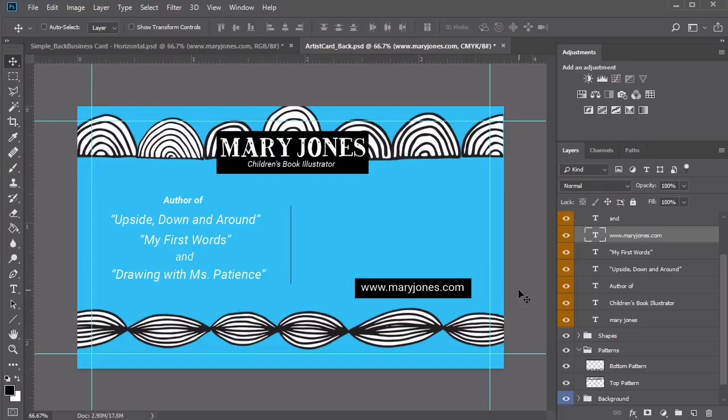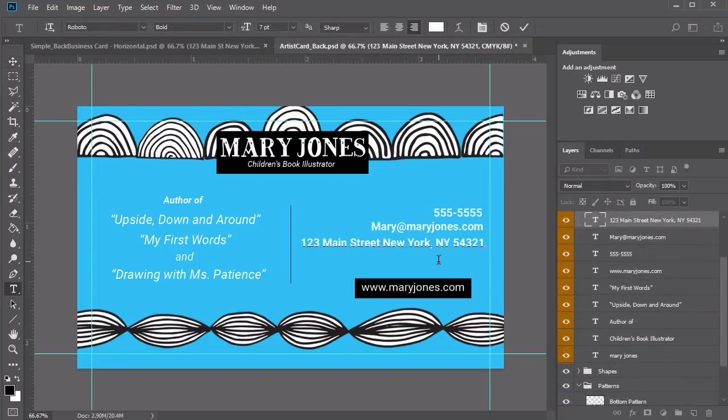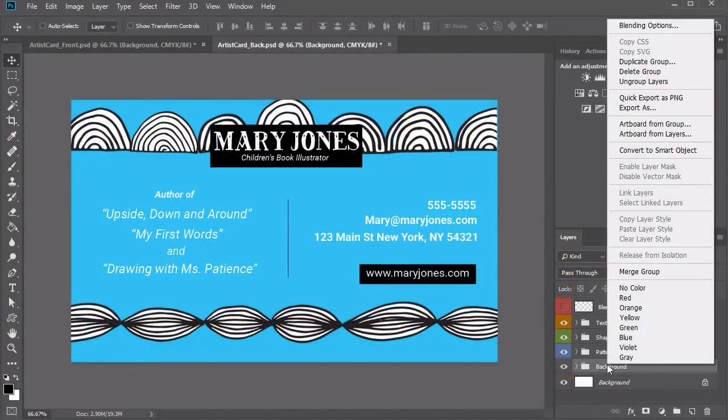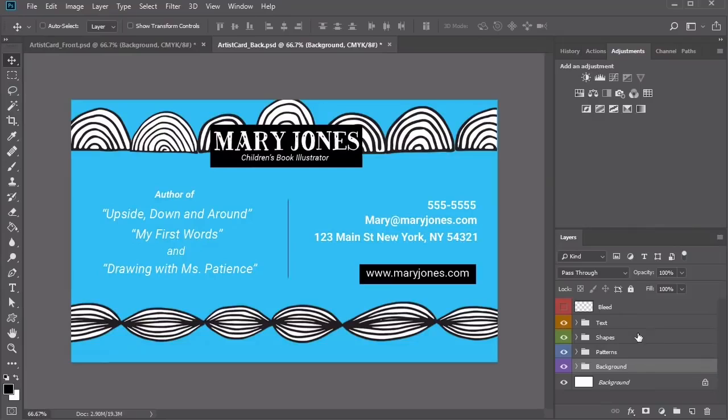Now include the phone number, email, and street address in the same font and size, but just bolded for more clarity. Keep aligning your text and shapes until you're happy with the result. Then finish up by color-coding the layers for more organization. Here is the final back design of this card.